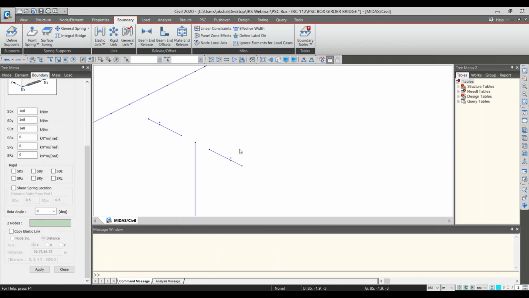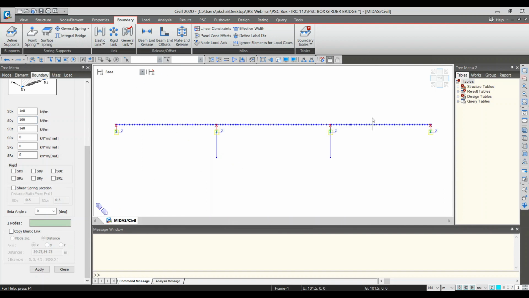And now coming to the right end, over here, since it is transversely guided, I just give the minimum stiffness in SDY direction, and I just assign this stiffness, right? So this completes my elastic link definition.